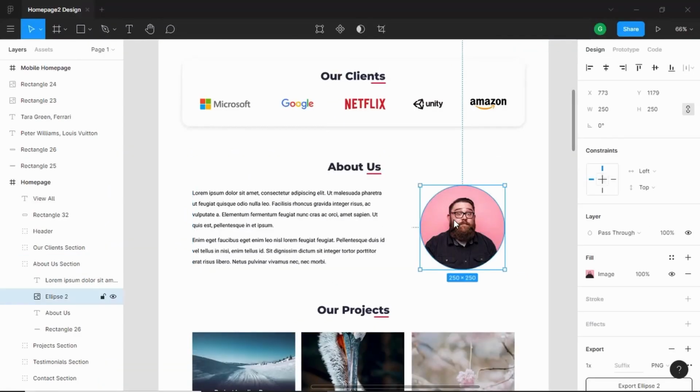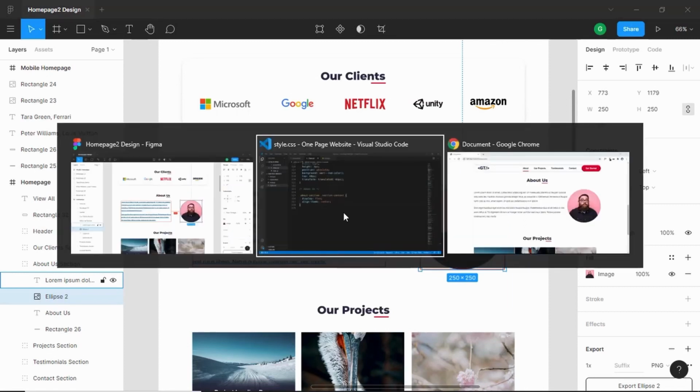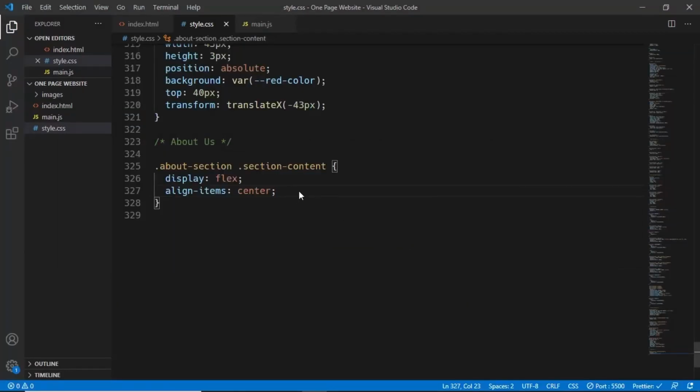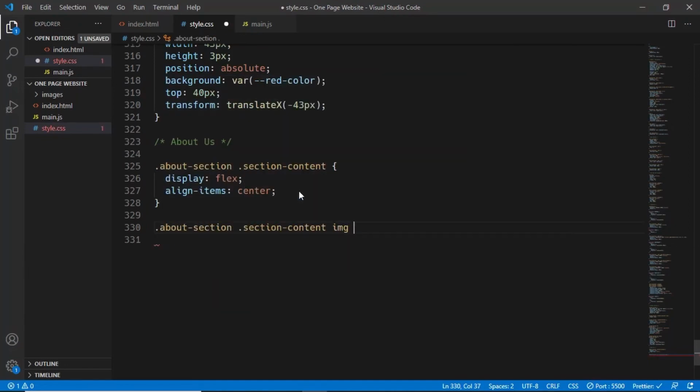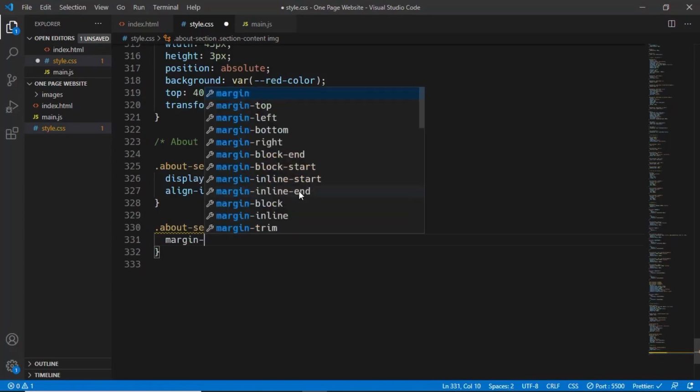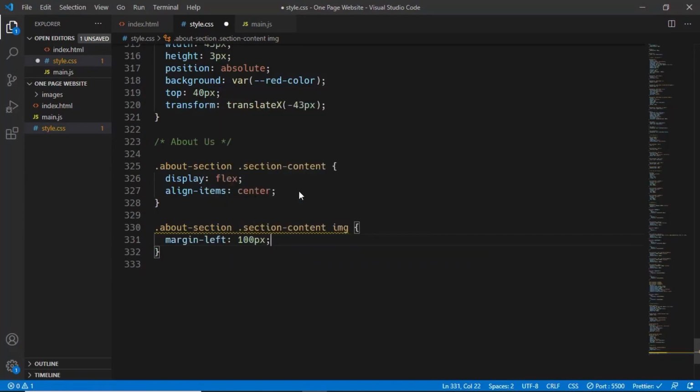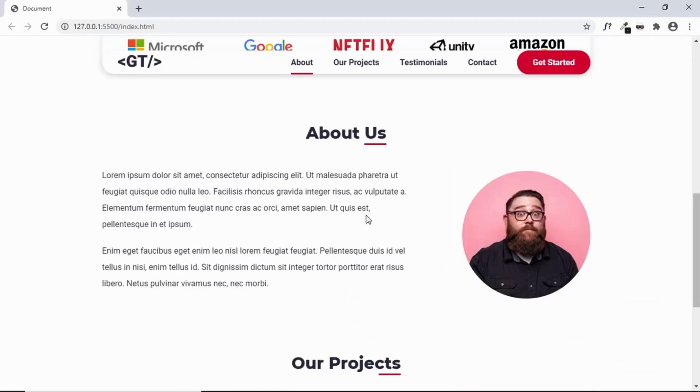So let's go to our Figma file and let's hover over this, and we have a spacing of 102. Let's round it to 100 pixels. So let's go to our style.css and here we'll type about section, section content img, and we'll set a margin left of 100 pixels. So we have styled the about section.